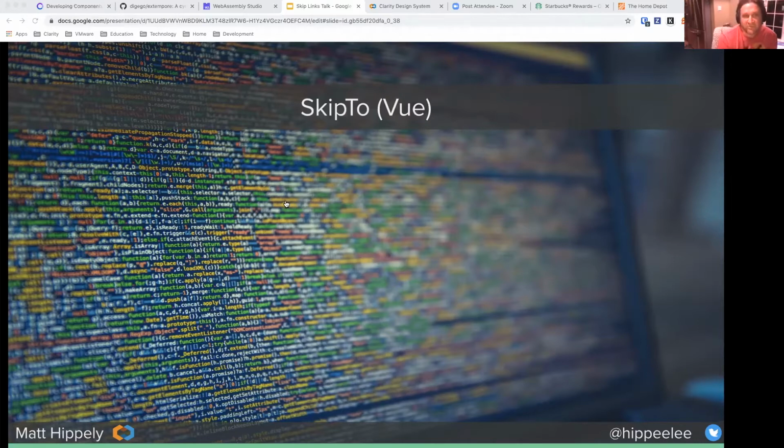tools that VuePress provides. And what I want you to notice is that I have these 3 skip to components or elements on the page, and these are Vue components. And we have one that is looking for and going to a content area, one that is looking for and going to a side nav element, and one.